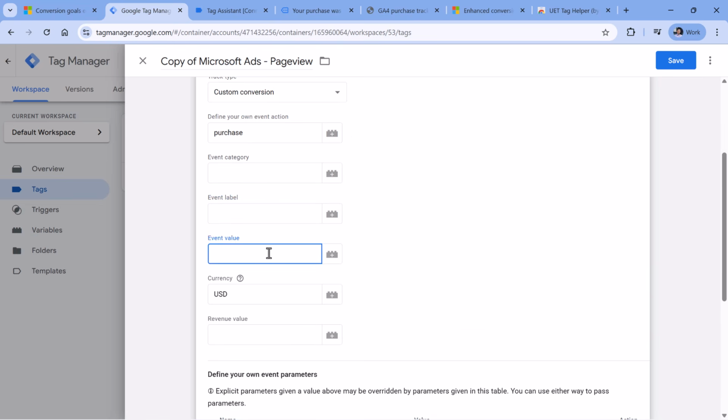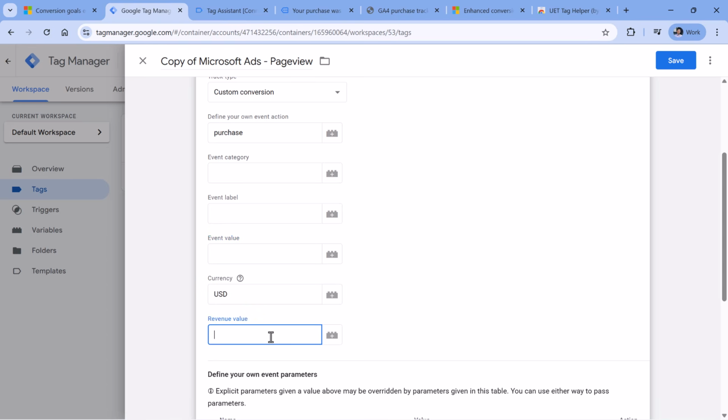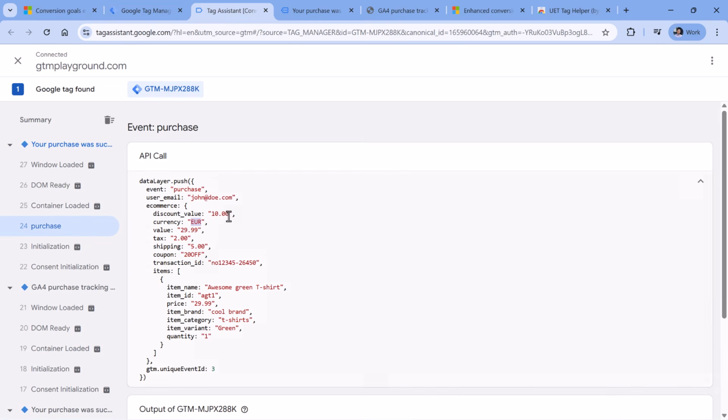Then event value, but if you remember what the code was saying after we created the conversion goal, we were told to use the revenue value. So event value in this case can be empty. Instead, we will need to send the revenue value. And in the data layer, I already have that. It's inside the value right here. So e-commerce.value, because value is inside of the e-commerce.